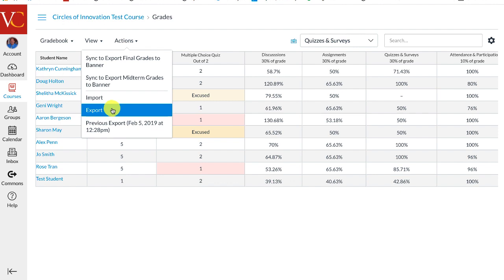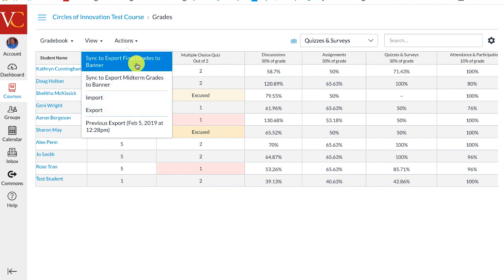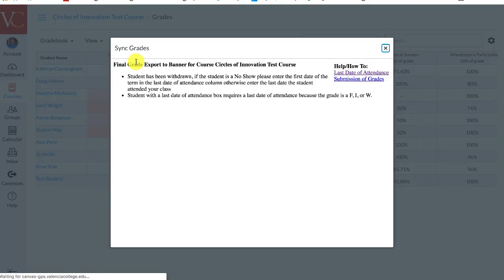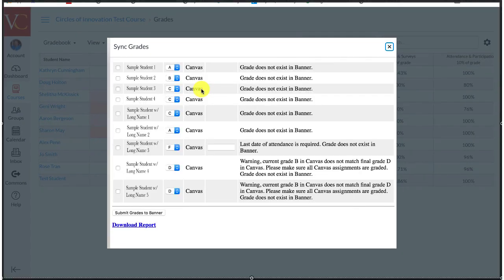What you may not be aware of is that there's a button right here that allows you to sync your final grades right to Banner. So once your grades are done in your gradebook in Canvas, you just click here and that opens up a sync grades window. In the sync grades window, you're going to see your students and the grades that they've earned in Canvas, and you might see some messages, like for example, the grade does not exist in Banner. Well, if you haven't synced your grades yet, the grades won't exist in Banner.